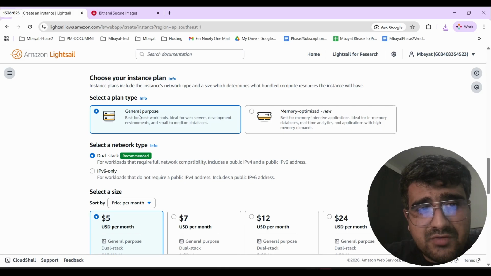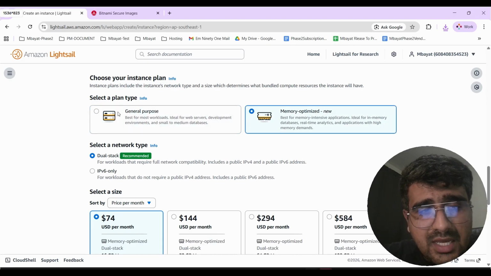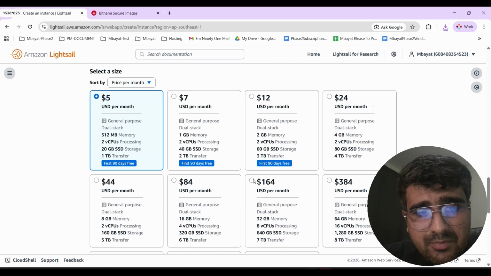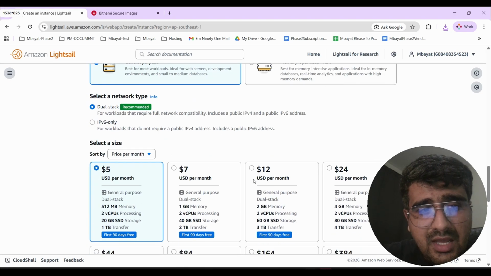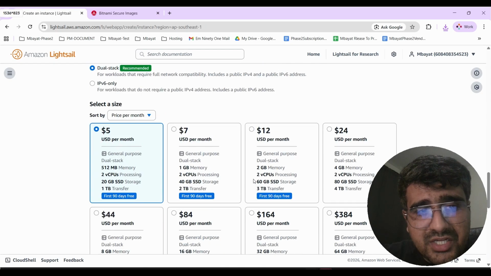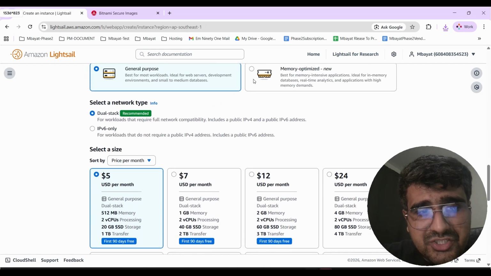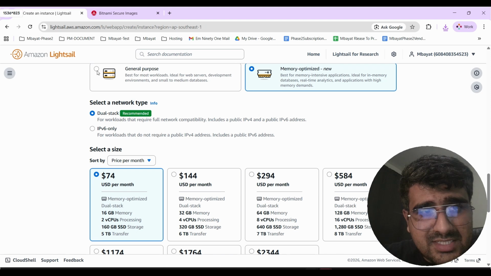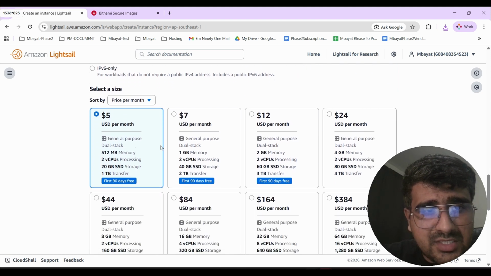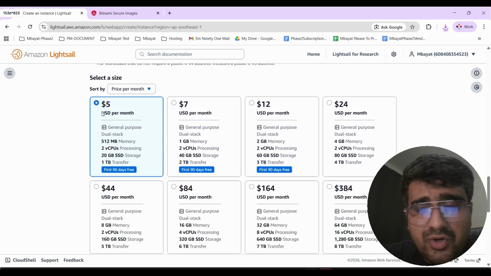There are two options, one is general purpose and the second one is memory optimized. If you select general purpose, you can see that the options, or the profile configurations below, change. So now I'll just select general purpose, and you can see what all options I have. So now you see, as I told you, it's a fix.